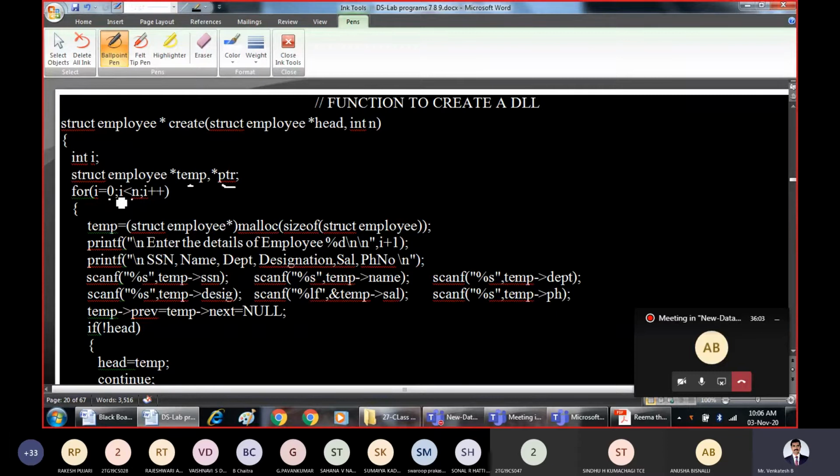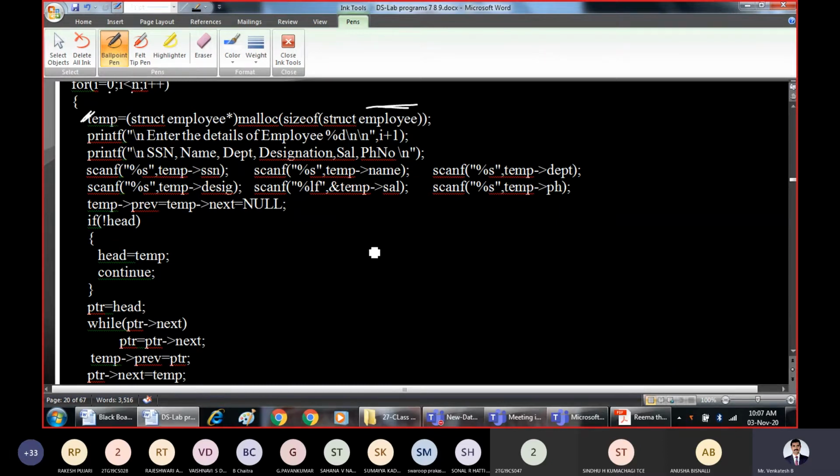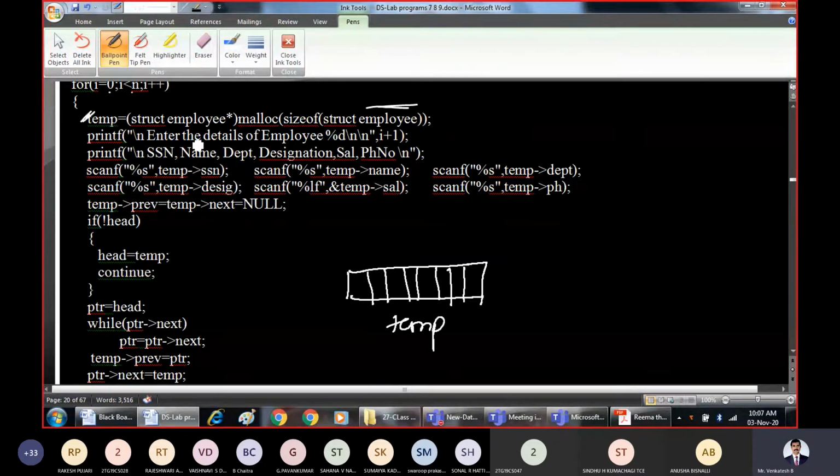For 1 employee, you have to ask for the details, get the details, and store them in the new node. For the second employee, again ask for the details and store them in the node. Take a temporary node. Temporary nodes have been declared here already. For the temporary node, allocate memory of type employee. That means our temporary node will be ready now. We have 8 fields. This is one temporary node, and for that we have allocated the memory.